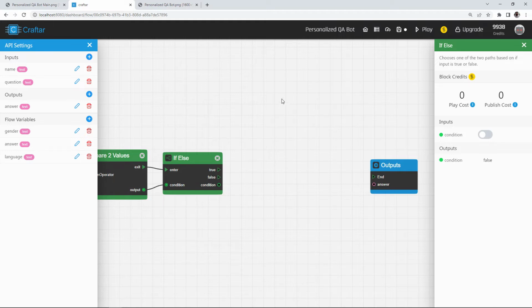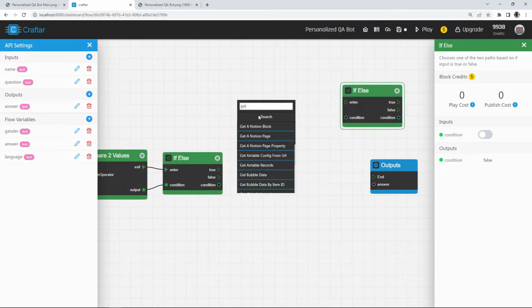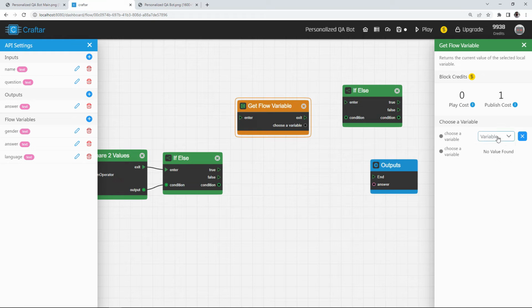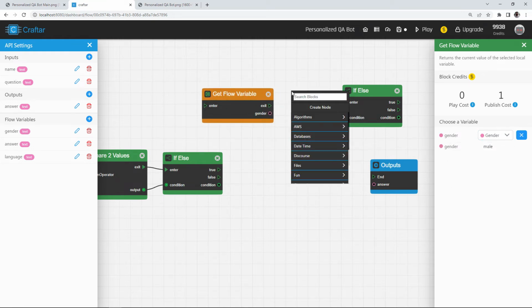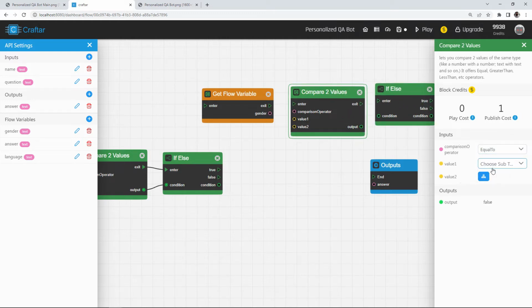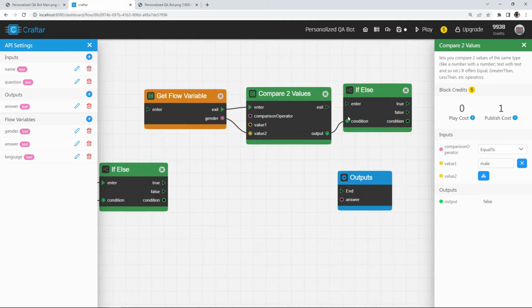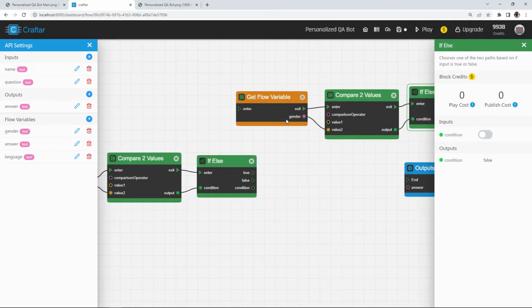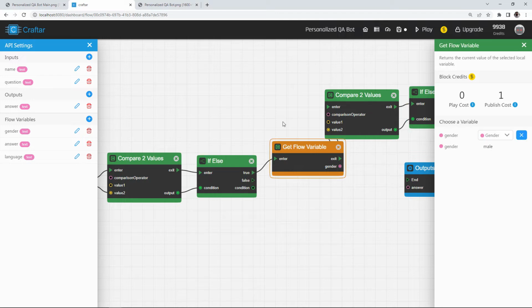We want to check whether the gender is male or female. So we'll check if the gender is male or female through another if else. So I'll create this block. Now we need the condition again. So we'll again do get flow variable, and we'll choose the variable as gender, and again we'll do compare to values, and this time the operator will be equal to, the value would be male, and the second value would be gender. So this could be female, then this would return false. If it's male, it would return true. So I connect the output to condition, exit to enter, and now I'll connect this get flow variable to true.